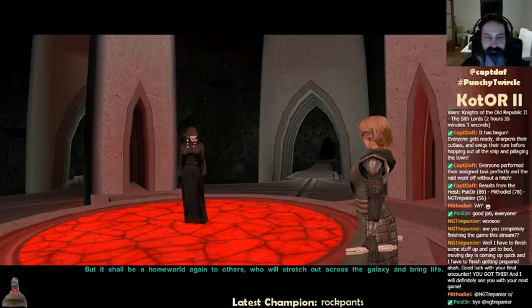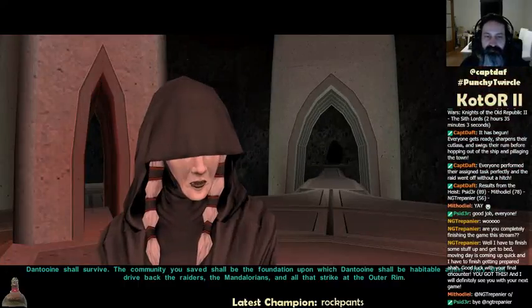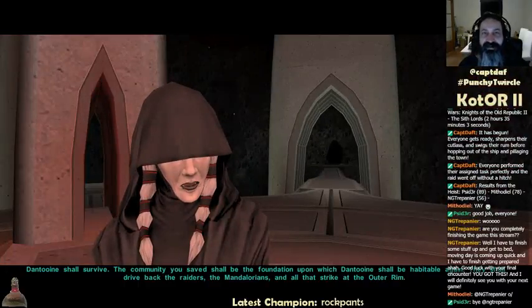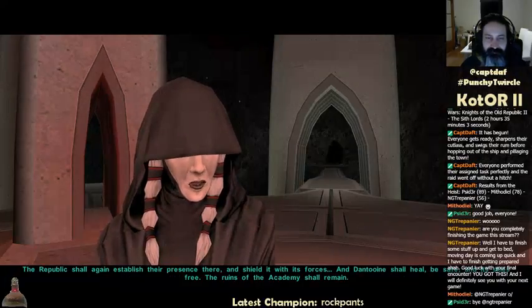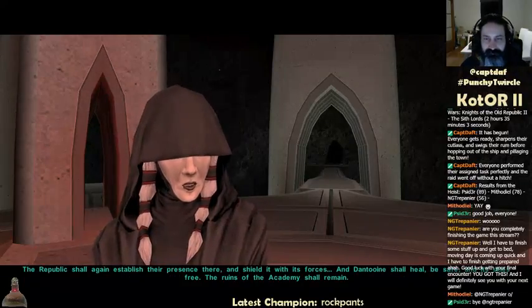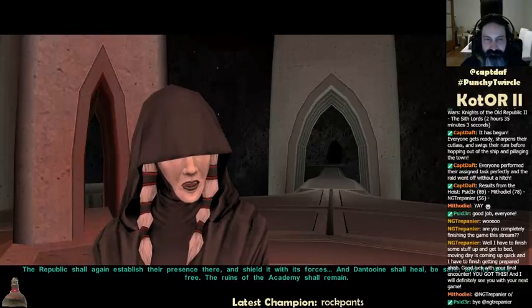Dantooine shall survive. The community you saved shall be the foundation upon which Dantooine shall be habitable again. See, I've done good things. The Raiders, the Mandalorians, and all that strike at the Outer Rim. The Republic shall again establish their presence there and shield it with its forces. And Dantooine shall heal, be safe, and its skies free. The ruins of the Academy shall remain.